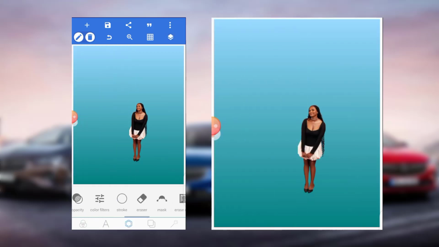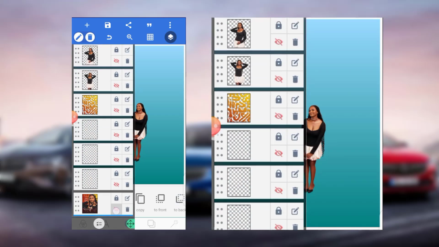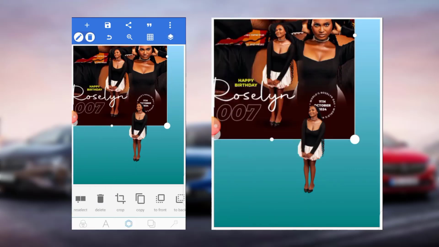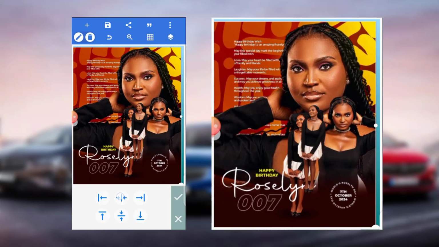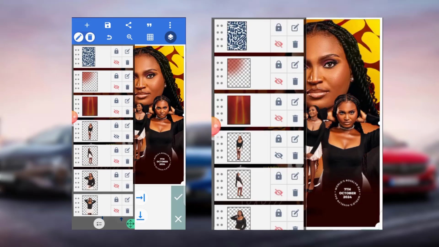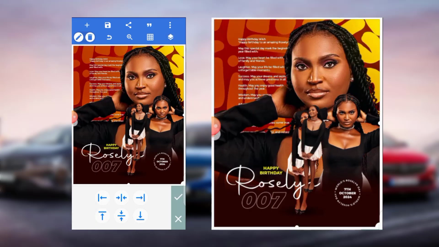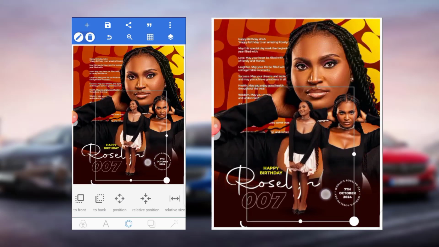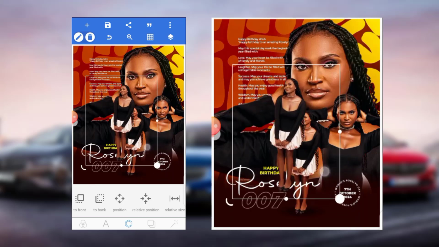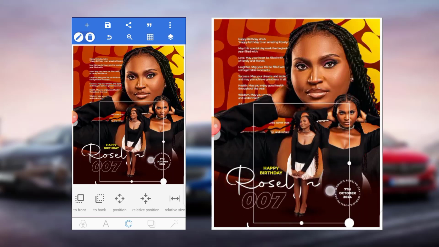I'll be sending this one to the back, just to use it as a guide. I don't want my images to be too big or too small, so I have them here. I'll just position it and lock it. It's not compulsory that you use the way I'm doing it here.